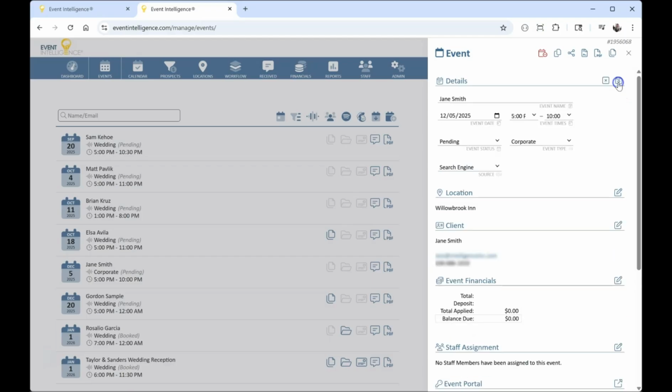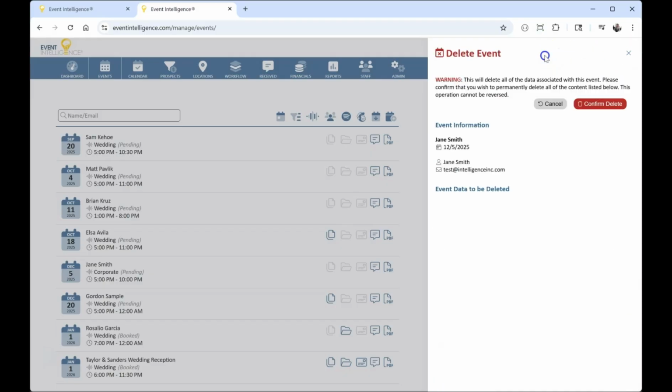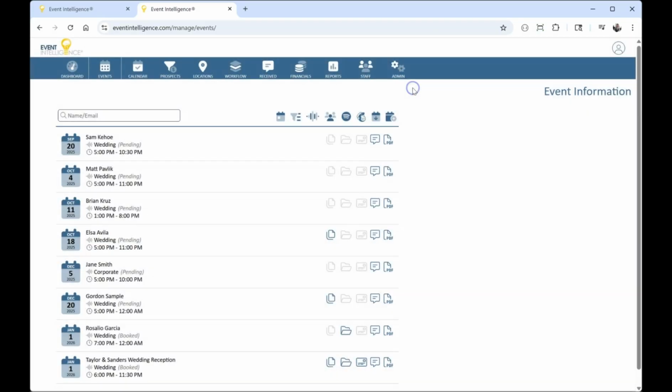And again, I can come in here and edit this and make any changes as more information is received about this event. And it will always put that in there by default with a pending status because the system doesn't know where you're at in that process, whether it's actually booked or the deposit's received. So it's always just going to put it in there as pending, and you can change that status as needed. Let's go ahead and delete this, and we'll show you the third method.